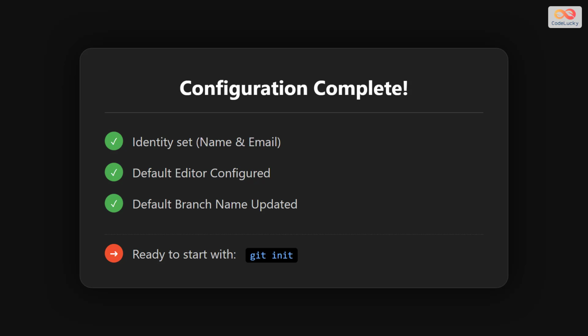To recap, we have successfully set your identity with your name and email, configured your preferred text editor, and updated your default branch name. Your Git environment is now properly configured, and you are ready to start version controlling your projects.